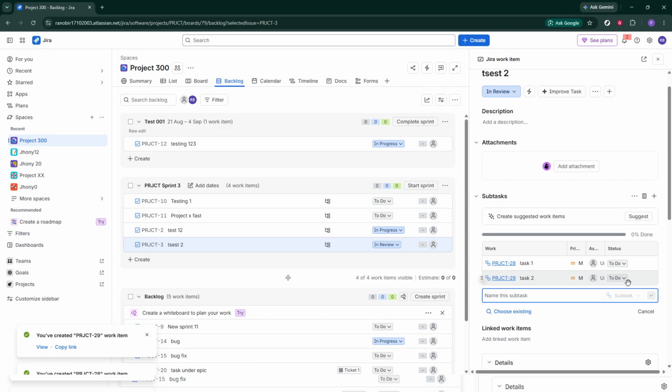Let's create a third subtask. Just follow the same steps we've been using. Add the name, click Enter, and voila! You now have your third subtask set up and visible in your task view.